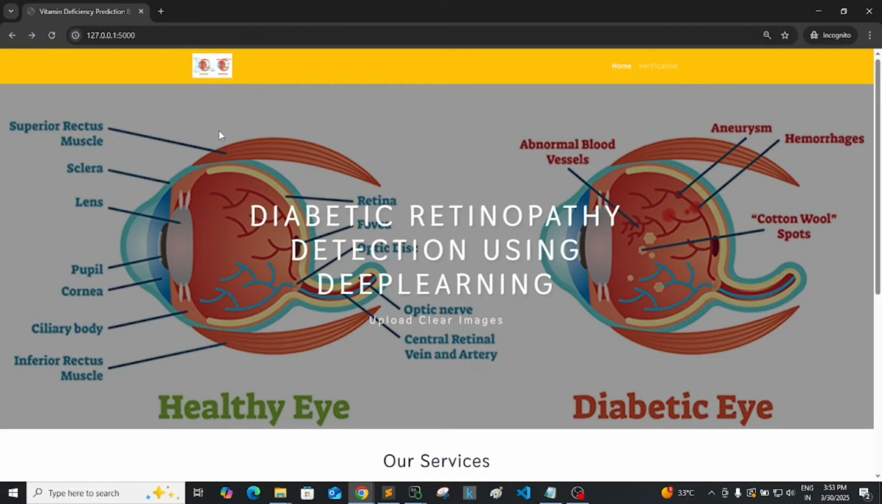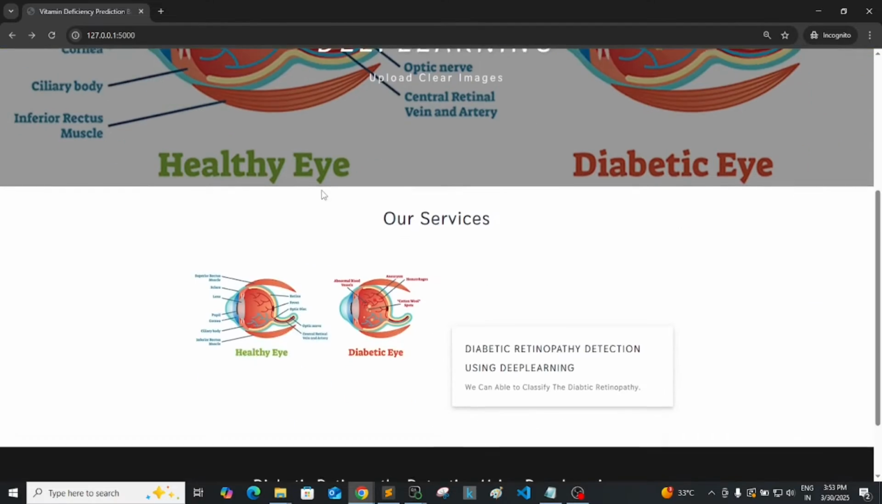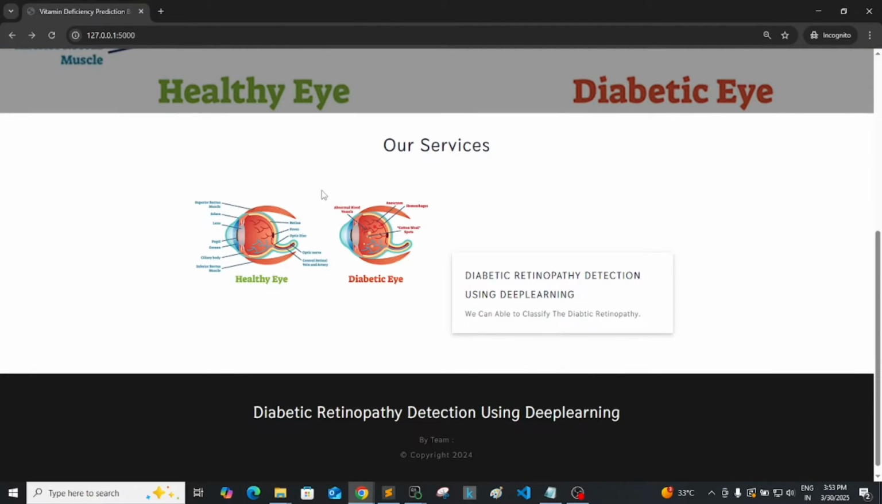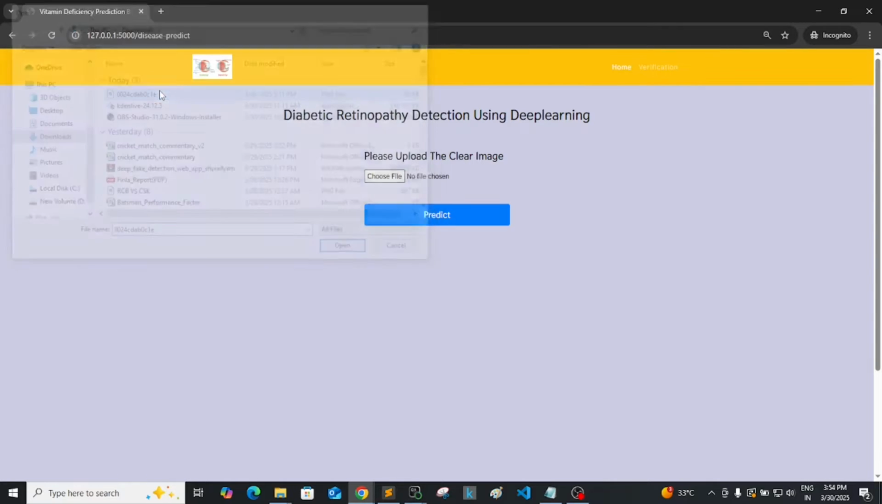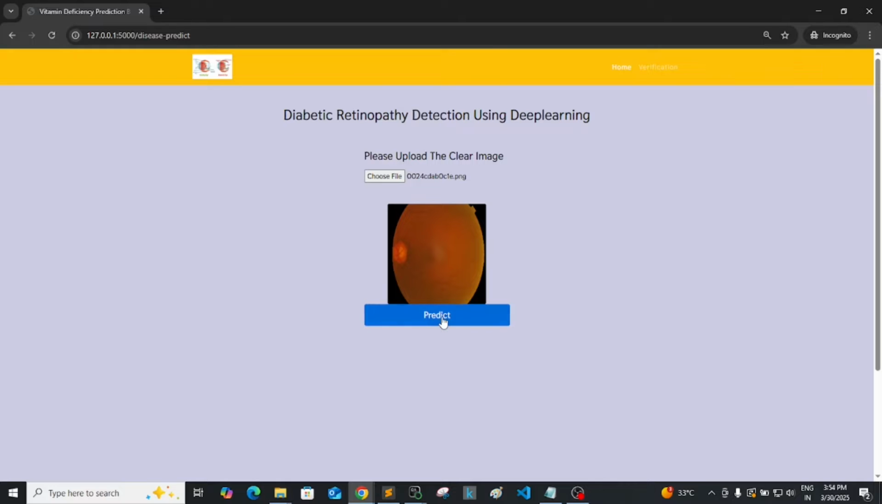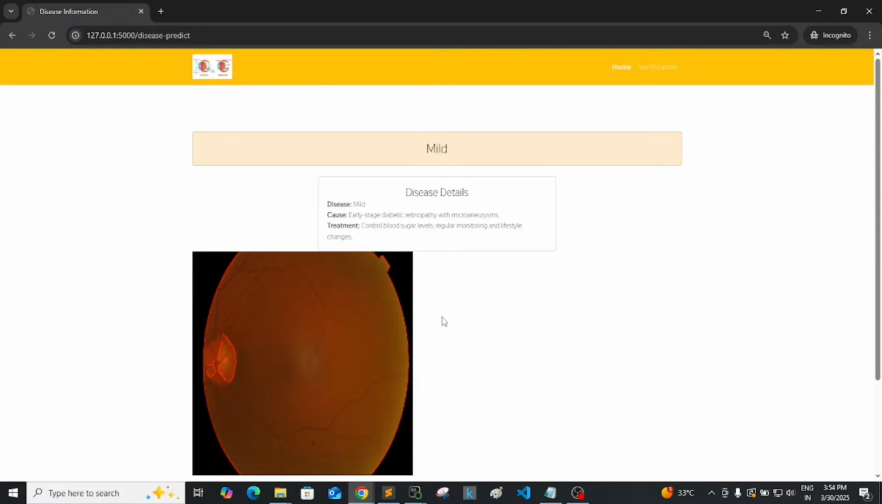Today I am going to demonstrate a project called Diabetic Retinopathy Detection using deep learning. As you can see, this is the final web application after doing so much pre-processing, cleaning, model building, training, validation, testing, and then we integrated it into a complete web application. Here, if you upload any diabetic retinopathy images, you can detect the condition of the diabetic retinopathy, that is mild or severe. Based on that, it shows the cause and the possible treatment. And you can see here the region of interest is being detected and highlighted.